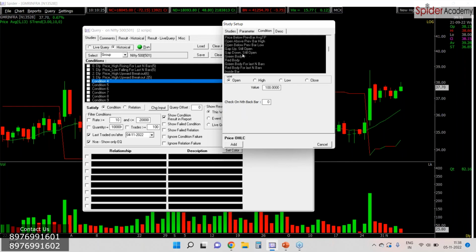Next, some important part. If you want the candle to be green body, you can add this with your different conditions as well. A gap up still open, gap down still open. All these conditions related to price you can find in price over Chelsea. If you want a red body, if you're adding something negative in your condition and you want the latest candle to be red body, you can add this also. You can add this with different conditions.